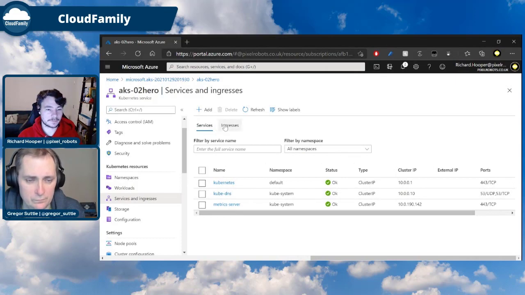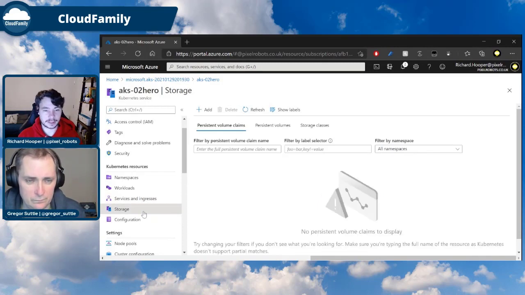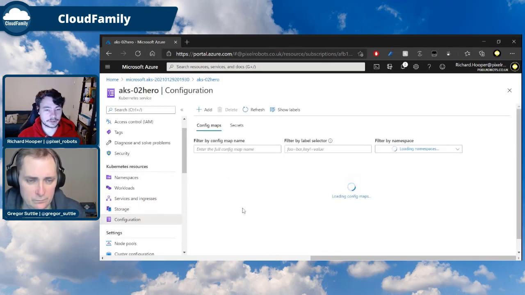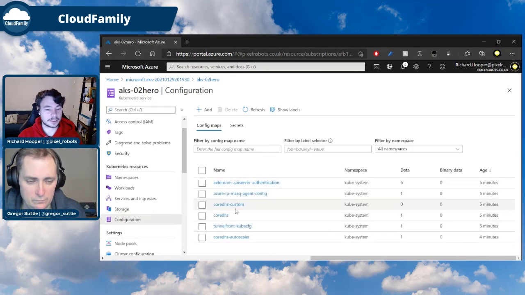They're all in here. Ingress, which is something we're going to talk about in another one, but that's a way to get into your cluster from the web, so for your applications. Storage, again, we'll go through this in another one, but you can see it all here. And then configuration, so your config maps, which is a way to store configuration for your pods.